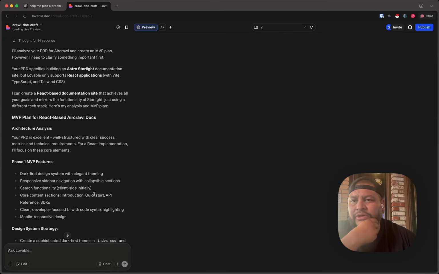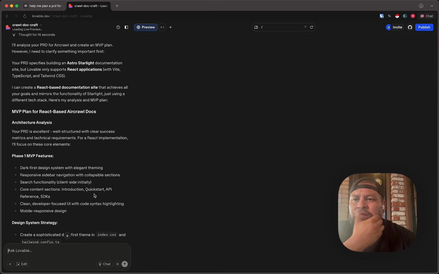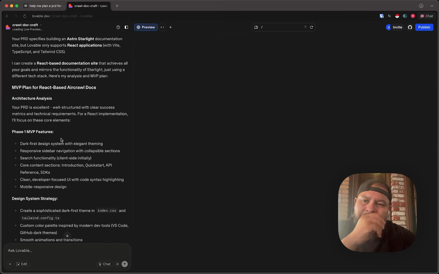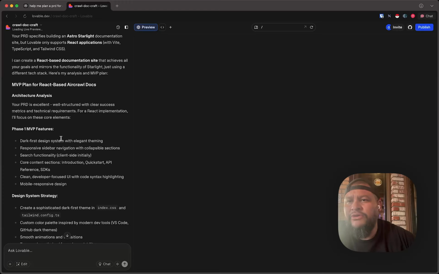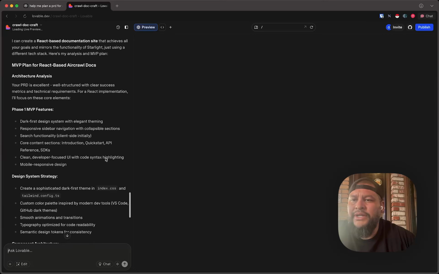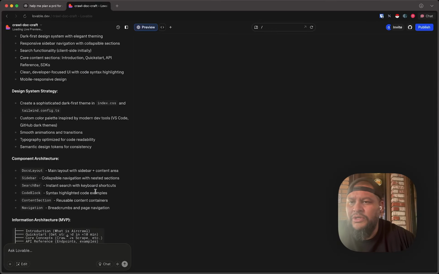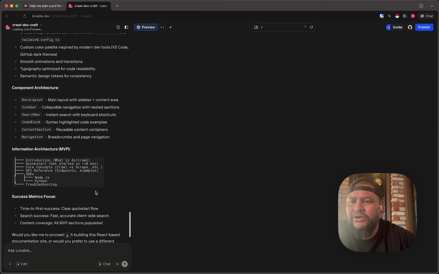Cool. So Lovable is analyzing my PRD. It's giving me some additional information, specifically that it's going to go ahead and create a React-based documentation site based on the Starlight theme. And here's an MVP plan for this documentation site. So it gives you a good architecture analysis: Phase 1, Phase 2, some design strategy, component architecture.